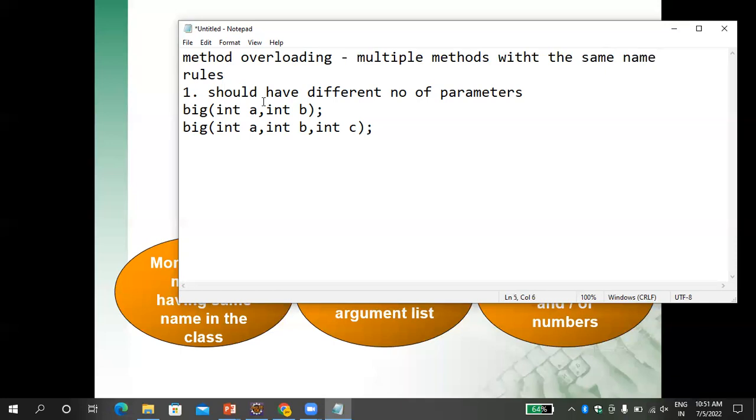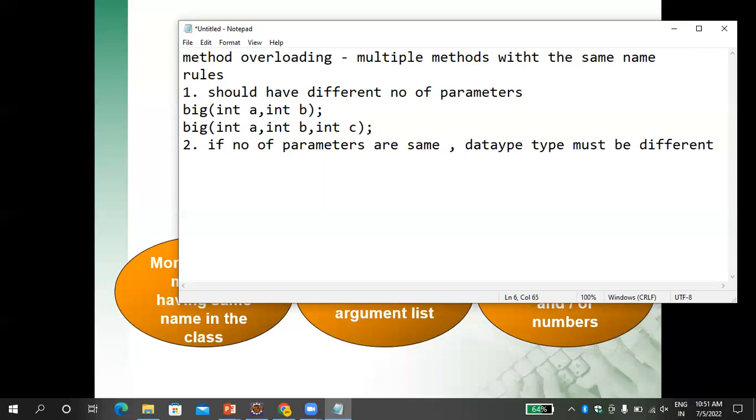Now the rules continue. Rule two says that if the number of parameters are the same, then what? Very good. The data type must be different. That is what rule number two says.